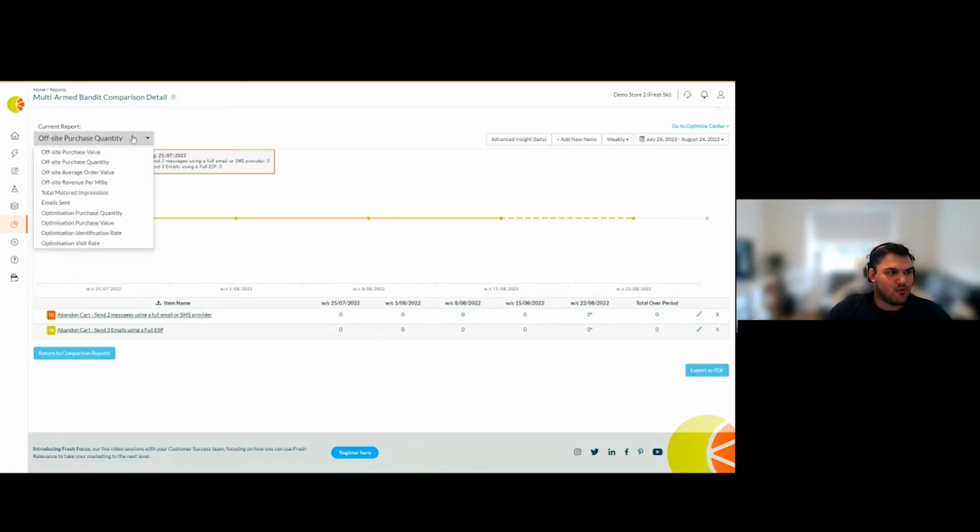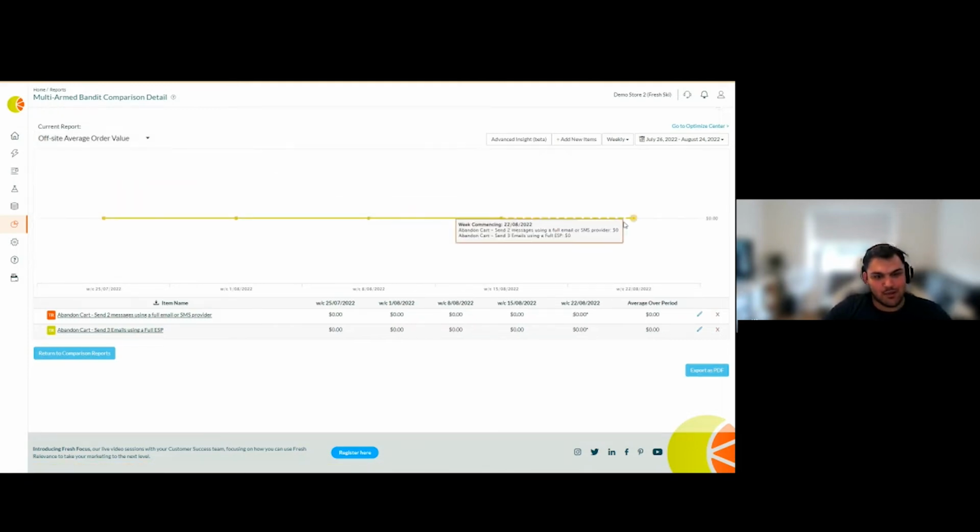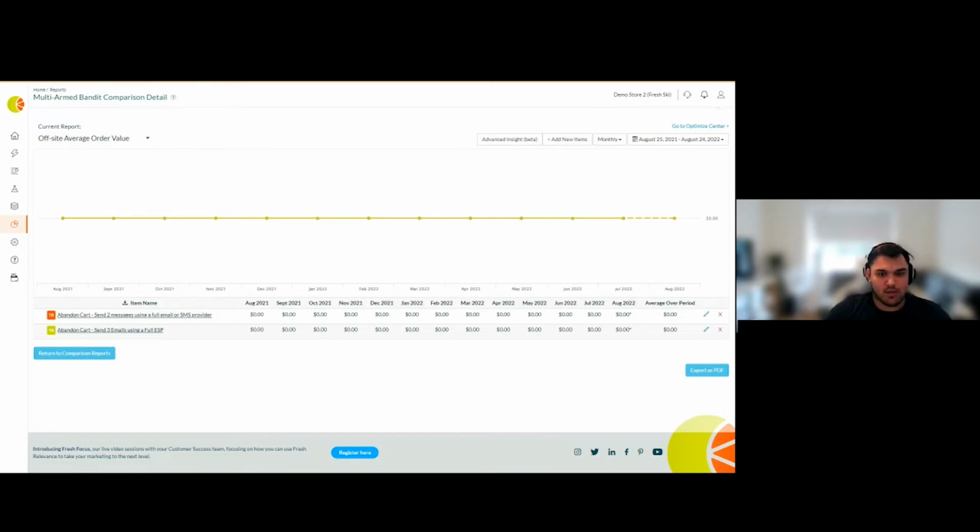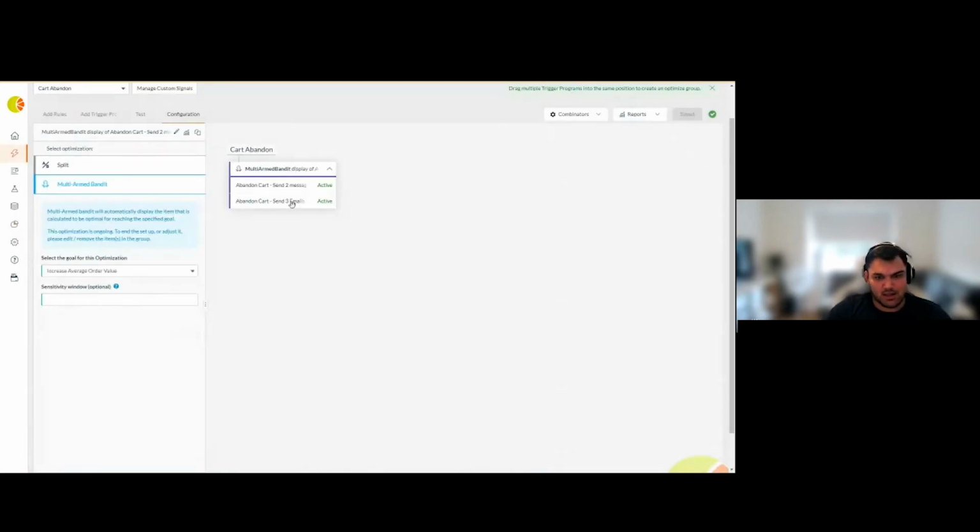So for example, if we go for the offsite average order value, this one will dictate to us which is the most effective increase in that order value. We can also look at the historic data as well if it's a test that's been going on for a little while. So that is the testing side of things. Are there any questions for anyone on any of this side of things and testing and adding in trigger programs?